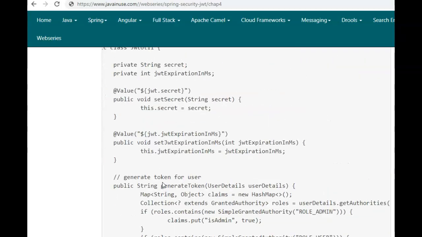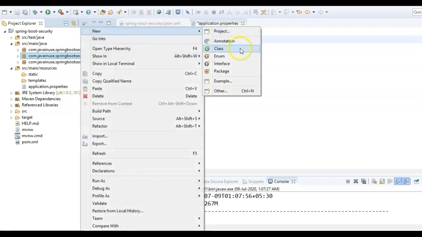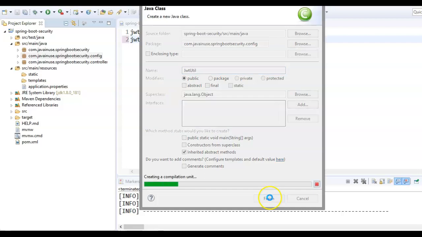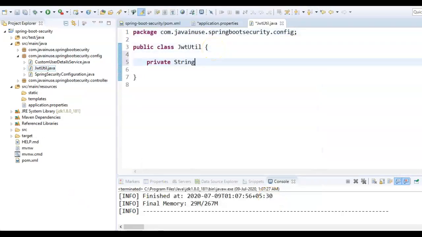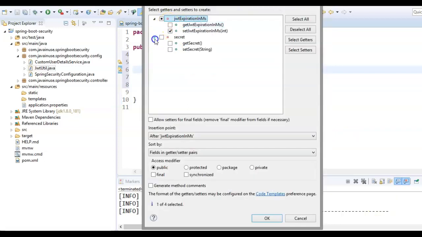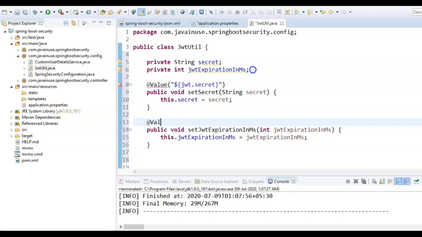So let us create this JwtUtil class. Go to Eclipse and create a new class. The class will be created in the config package. Name we'll be giving it as JwtUtil. Create the variables named secret and jwtExpirationInMs. Next, create the setters for both these variables. Then using the Value annotation, we'll be loading the values that we have specified in the application.properties, both for the secret as well as for the expiration in milliseconds.